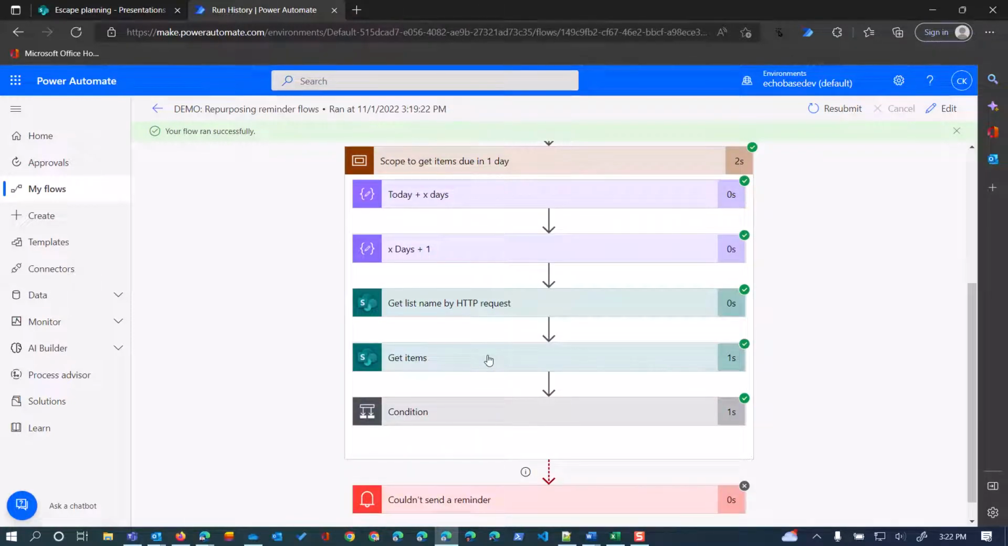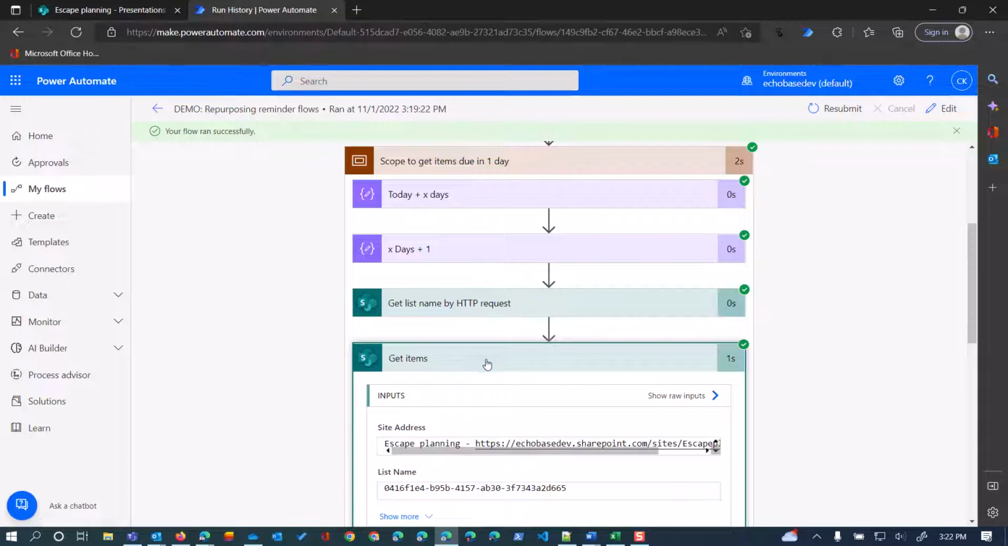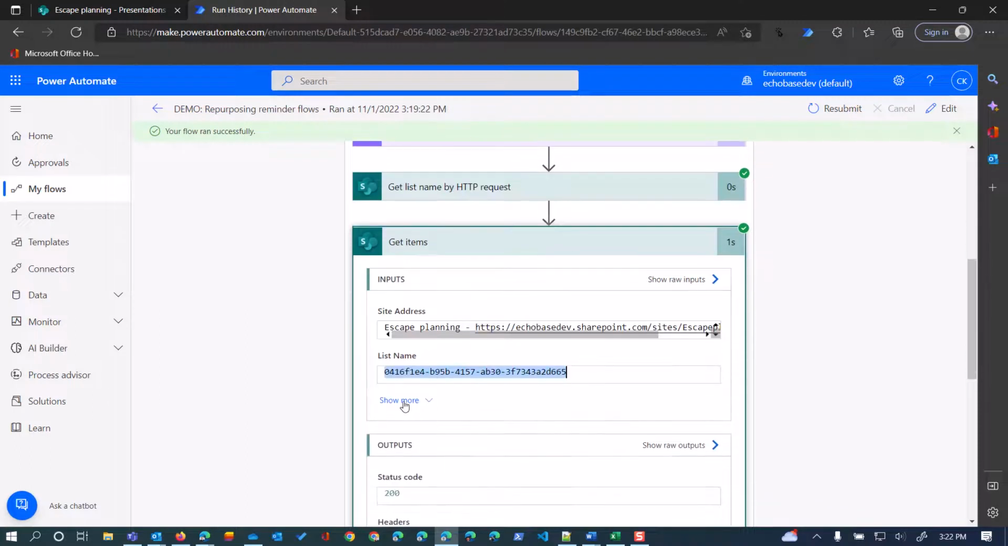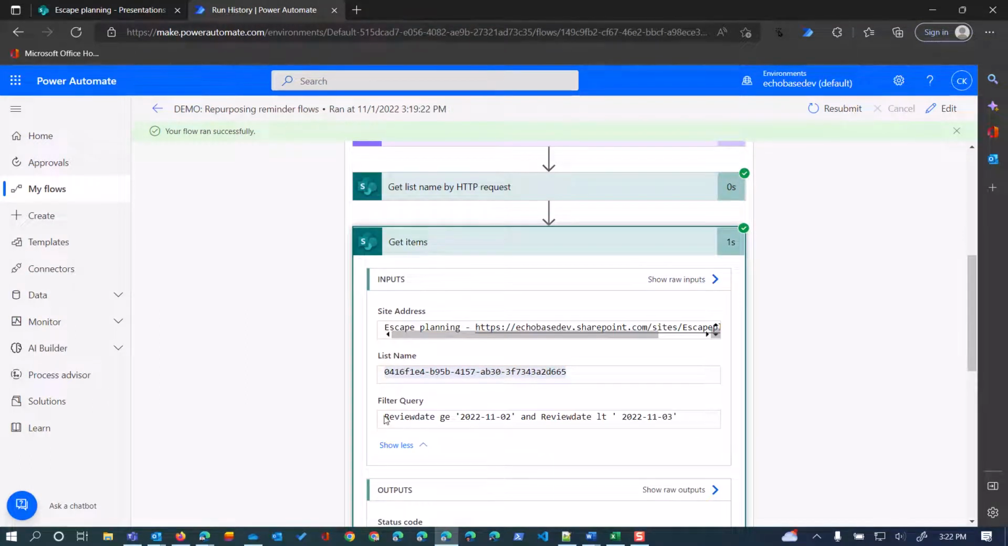And then getting items. Now, get items, technically, if you use this action in your flow, it will allow you to get items from a list, but not so much from a library. In other words, you can use it to get items from a library. You just need to know that you need to use the list name. This is the GUID of the list in there. And because document libraries, shocker, are actually just lists, but the items in them are documents.